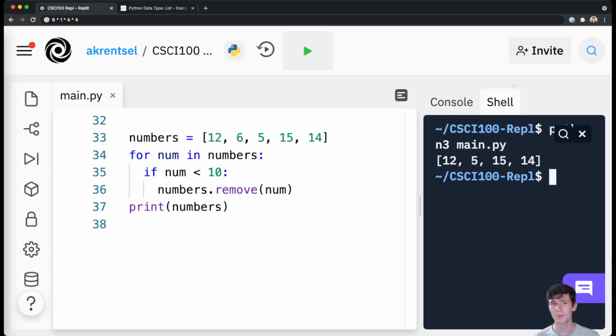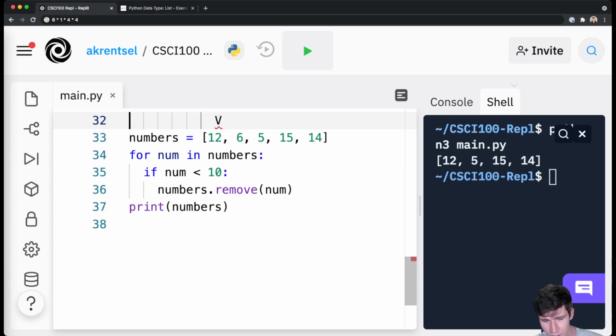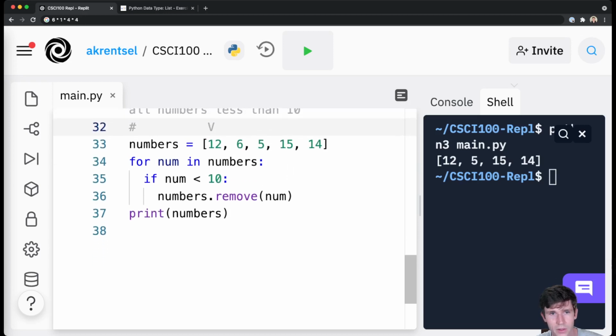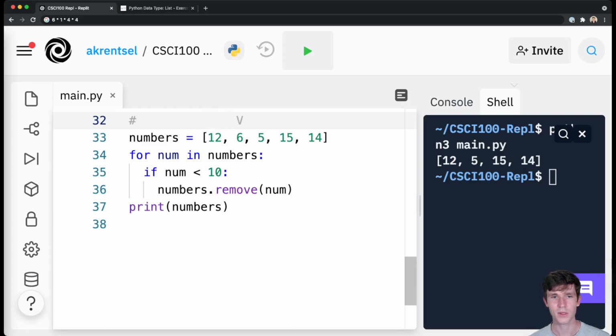So the reason this happens is because, think about it this way. Python keeps track of what number to look at. And I'll use this as a comment. So when you have for num in nums, you can just imagine that this V is a little arrow. So the first number it sees is a 12. Okay, that number is not too small. Okay, so the second number it sees is a 6.